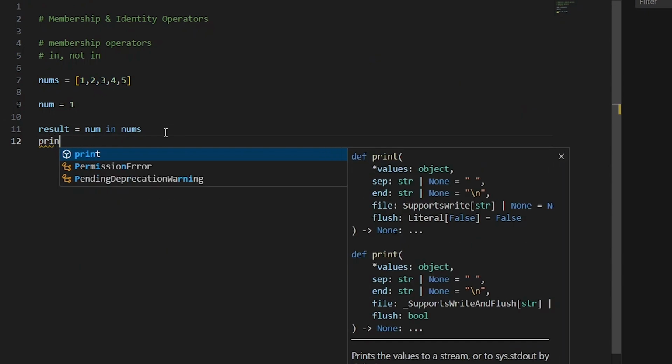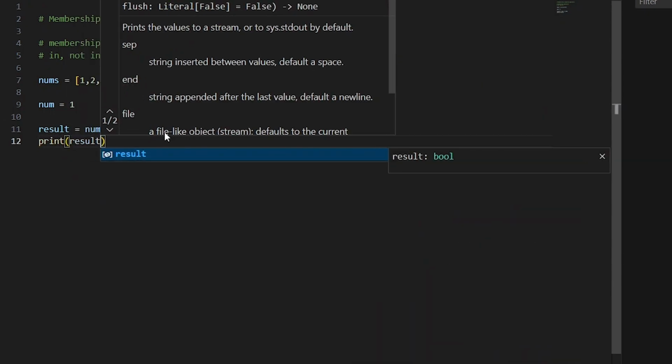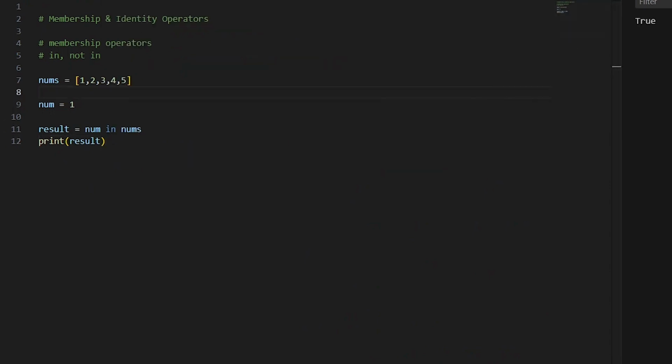So we have print result, and we'll run this. This is going to give us true because there is 1 inside of the list. But if I change this to 6, we're going to get false because 6 is not inside of the list. If I change it to 5, we're going to get true because we have 5 inside of the list. Now the opposite of in is not in.